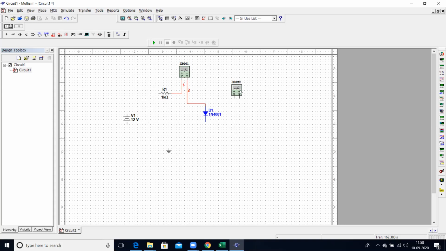Now we have to connect this multimeter, which will be measuring the voltage across the diode, in parallel. So first of all, I can complete this circuit in this way. You can connect the ground also, so we can connect the ground. And then I can connect this voltmeter across this resistance.